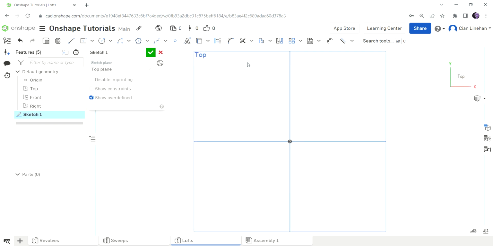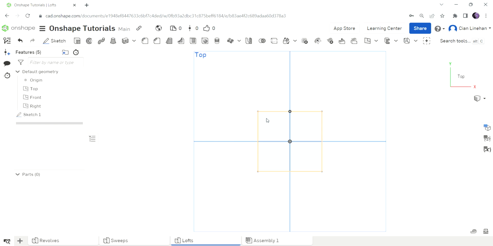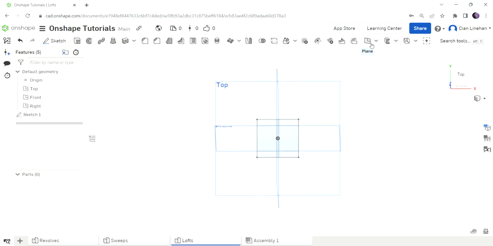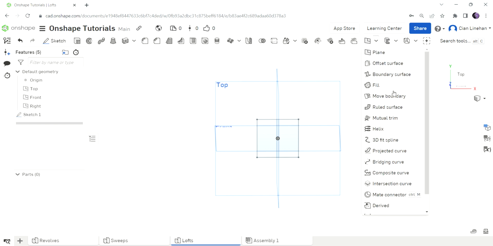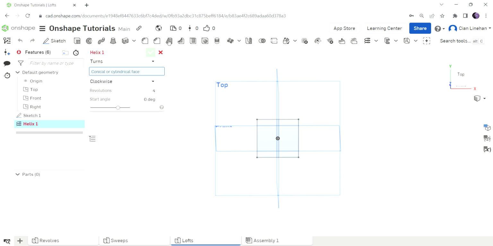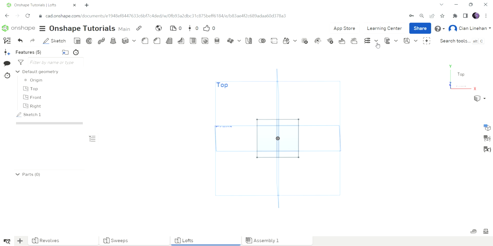So to start, I'm just going to draw a square, 2 inches by 2 inches on the top plane. And now I'm going to go over to the plane tool. This might come up as a different icon for you. For example, if you were using a helix last, it would come up as a helix, but it's just this tab next to the replace face tool. And you're going to go to plane.